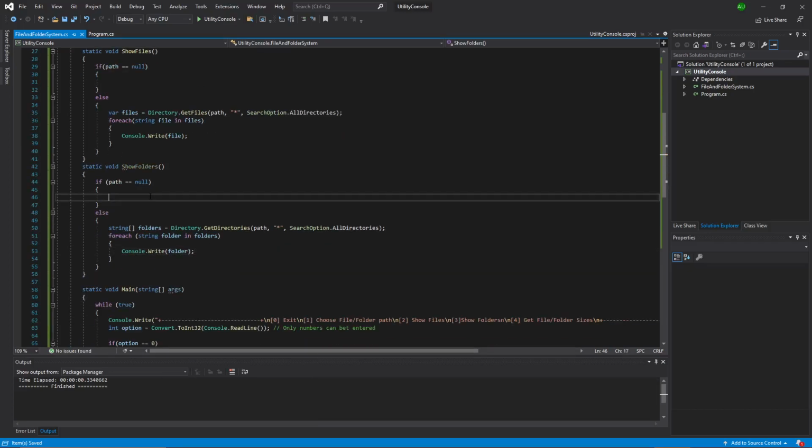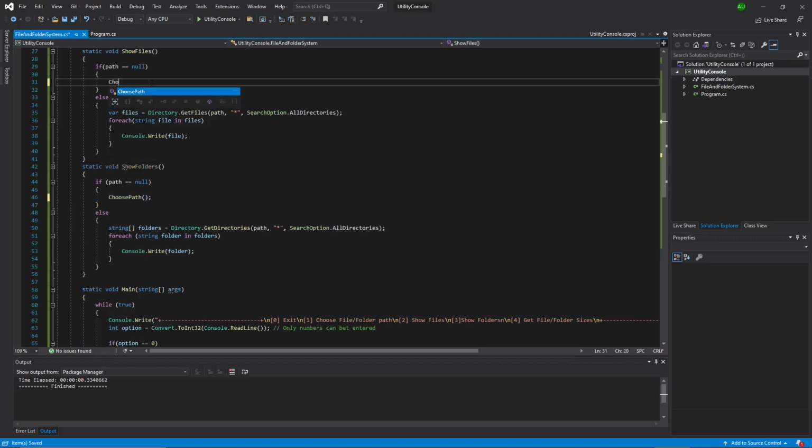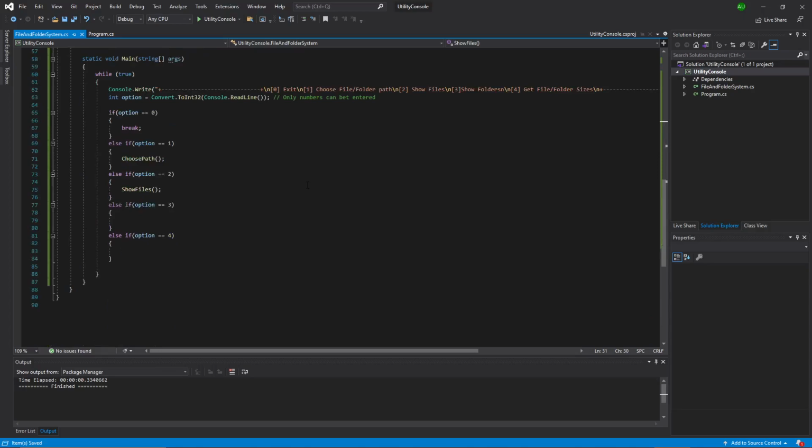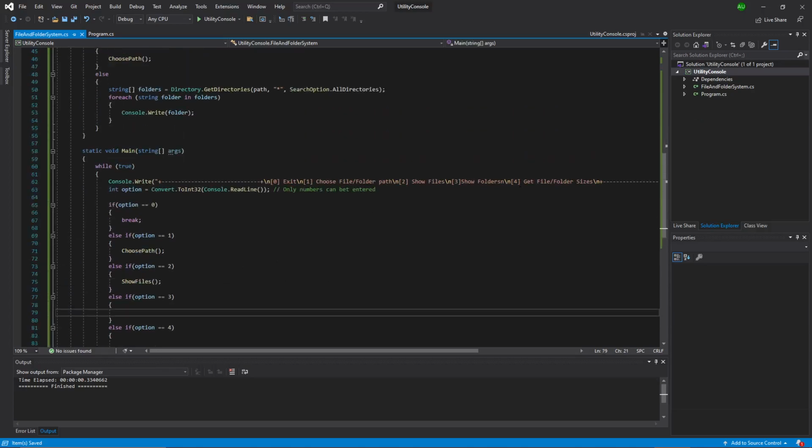Okay, this is it. If it is empty, we're gonna say choose path. I want to do the same thing for here. Okay. The next step is show folders. Show folders. As you can see, it is ready.